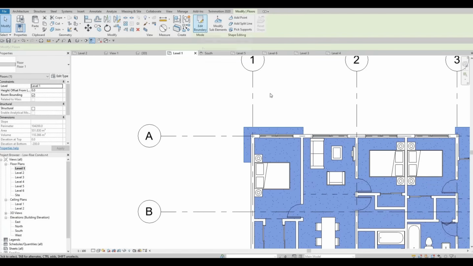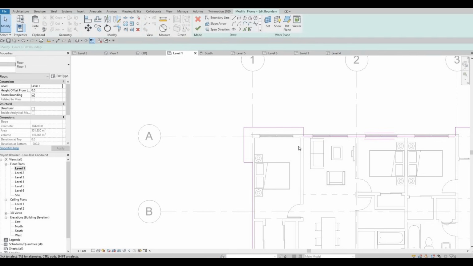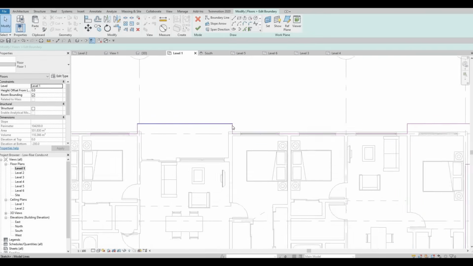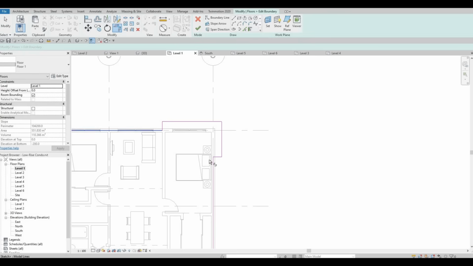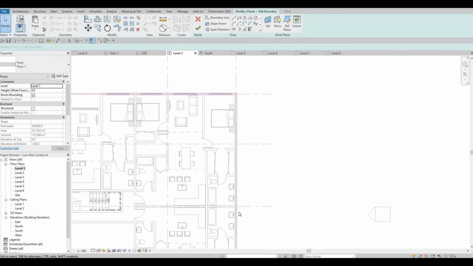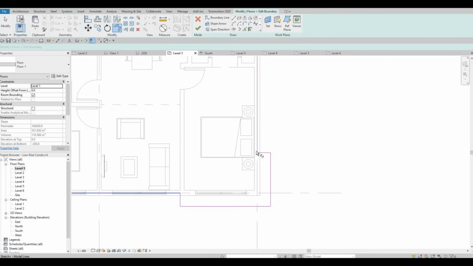We need to edit this, so edit boundary, and we could just type in TR, trim and extend, and then extend it all the way and delete this. This one we need to delete, and then we need to join them. TR again, and then delete. TR.